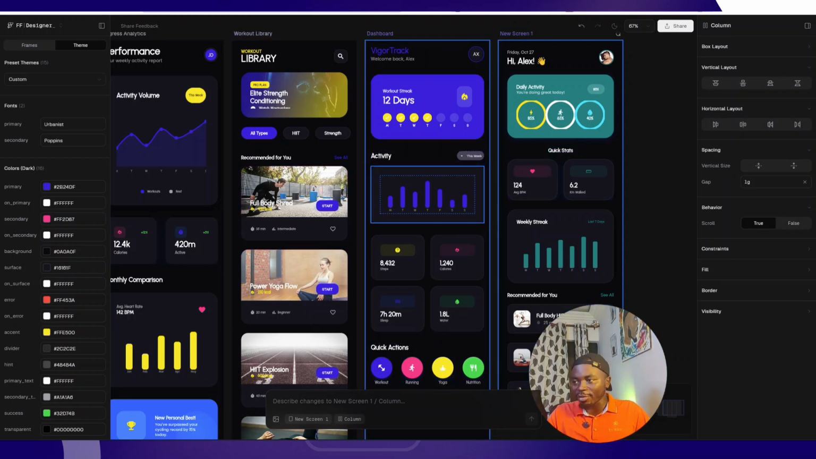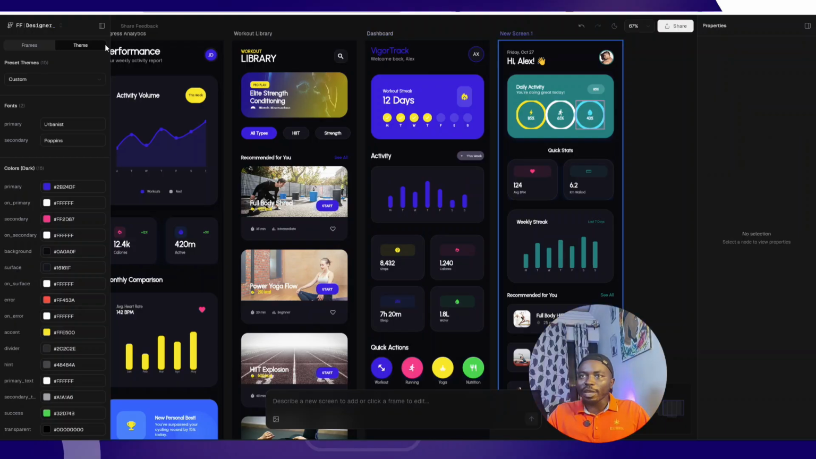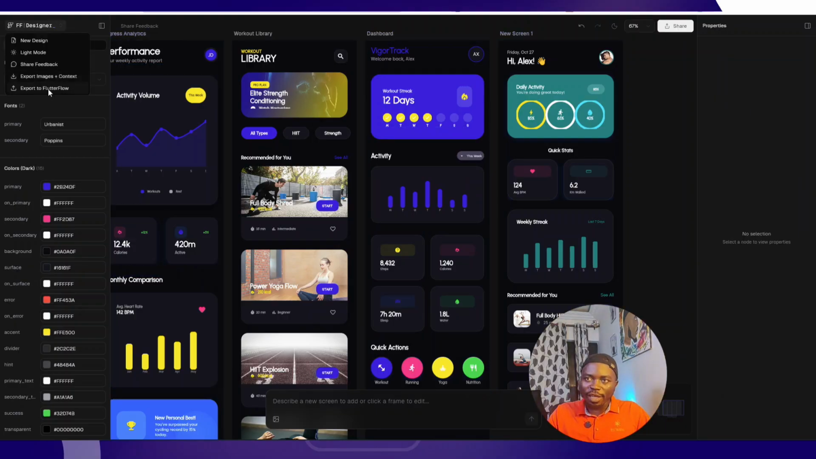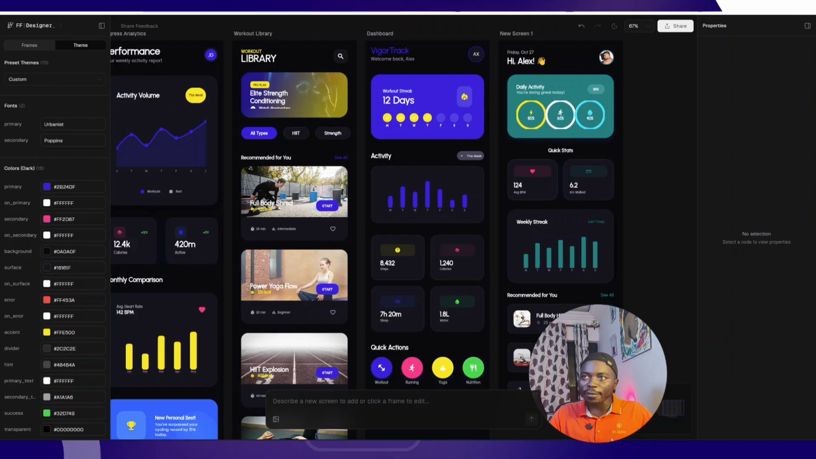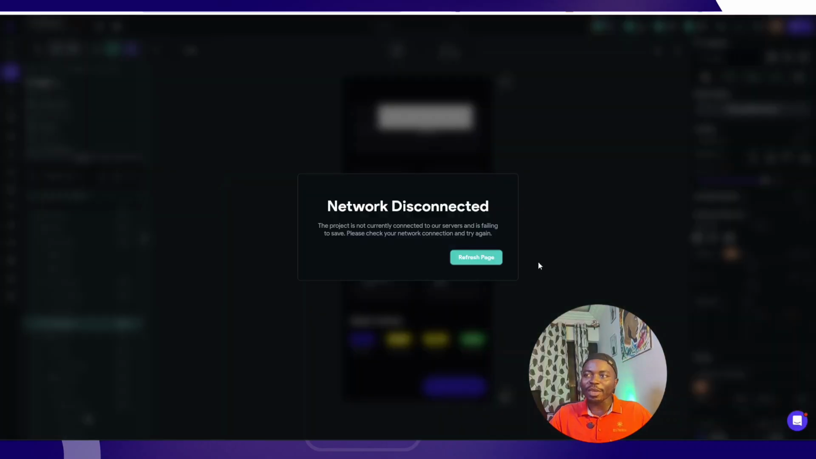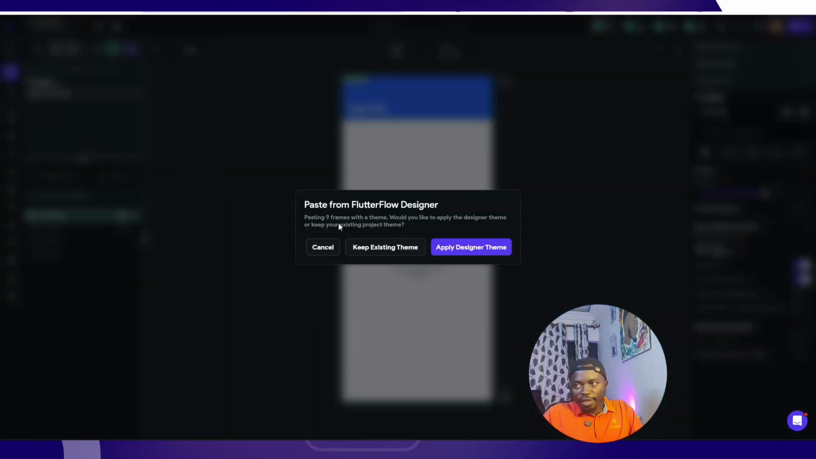Now, let's say, for example, you've designed your app here and you have over 20 pages. Will you go importing one after the other? No. If you click up here, you see this button, export to FlutterFlow, and when you click on it, it copies all the pages of this design, every single page, that you can just import at once in FlutterFlow. So I'm going to delete some of these pages that I have created, and let's import that.